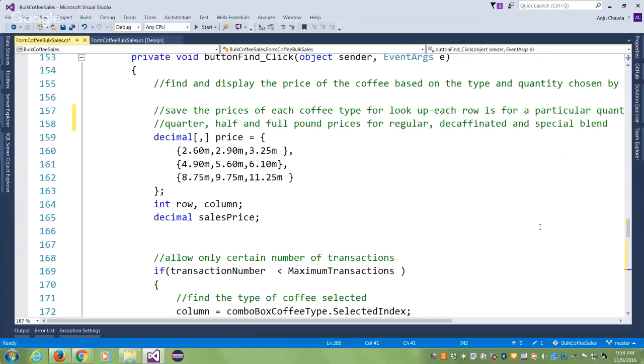What about column? Your combo box. What does it have? It has regular, it has decaffeinated, and it has special blend. What you select from here tells your column number. If you select the first one, column is 0. If you select the second one, column is 1. If you select the third one, the column is 2. So I have a row, I have a column.